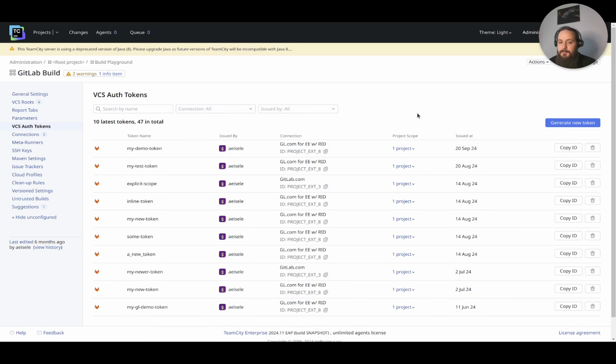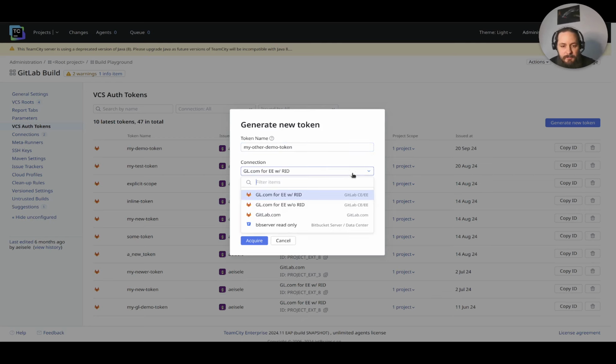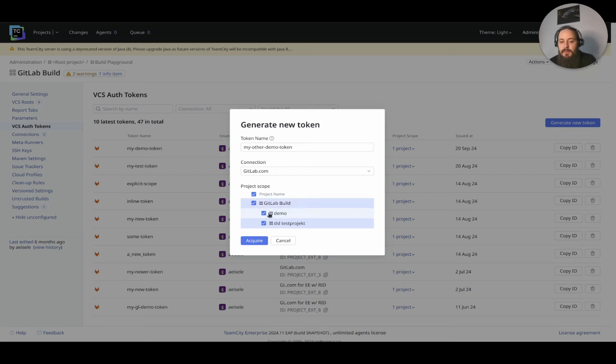Interesting. I can also, of course, generate a new token. This is what this button does. It gives me a dialog. It looks a little bit similar to what we saw on the edit VCS route, but you have more power here to do stuff. So my other demo token, for example, if I would want to use this connection. I can also say, okay, in what projects should this new token I'm about to create be available?